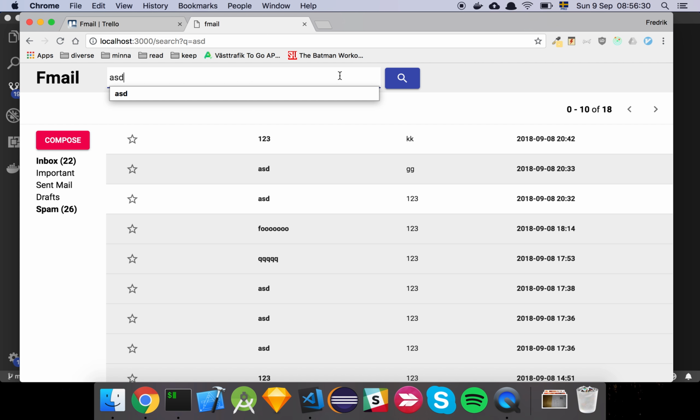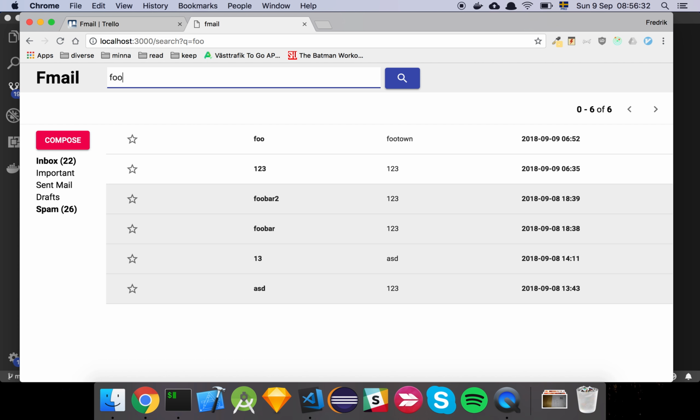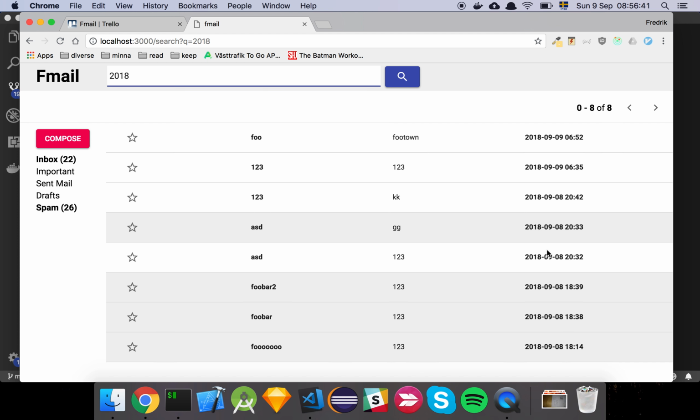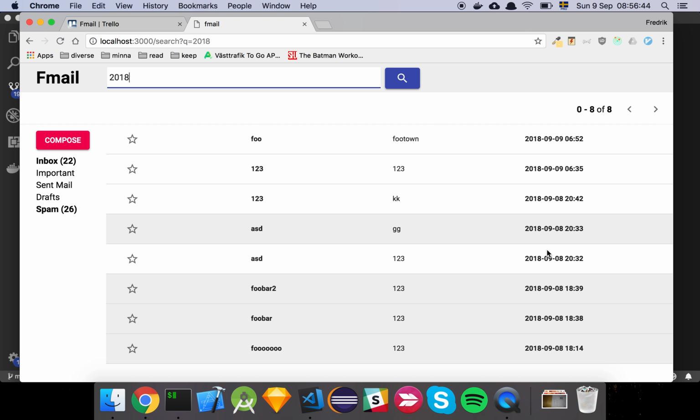I can search for foo and find results on that, or foo town like that, or maybe I just want to search for a date like that, and then it starts matching against the dates and so forth. Now we could probably enhance this even further, but for this application I think this is good enough, because there are more advanced features where we could possibly highlight the matches that we made and so forth, but that's actually fairly complicated and a little bit out of scope for this, I would say.